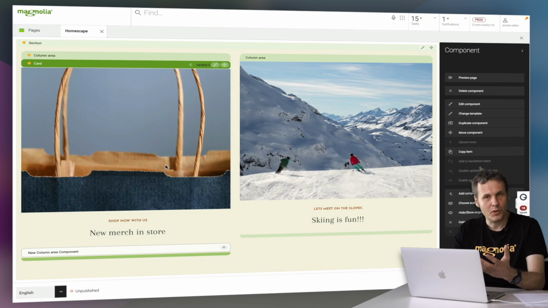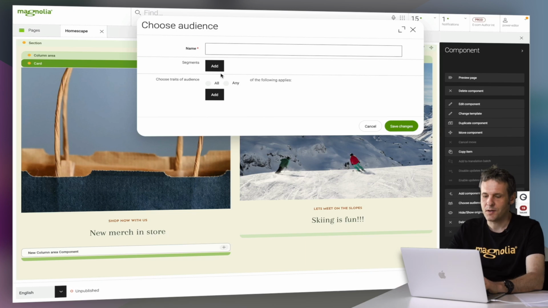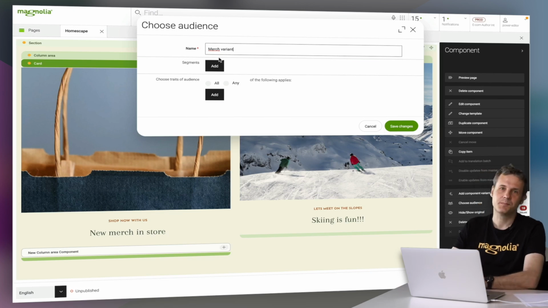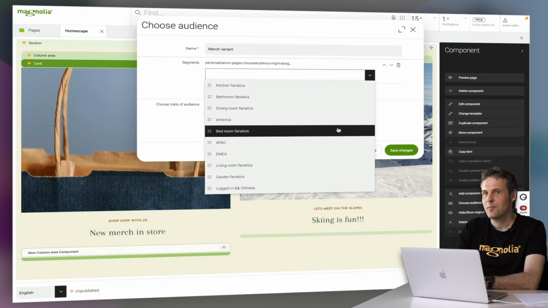Okay, that's good, but now we just have another variant for that slot here, but still, obviously, the system has no idea who should actually receive this variant. And for that, we have to choose an audience. So I'm going to choose an audience. This is our merch variant. Under normal circumstances, I'm just going to select a ready-made segment from Magnolia. But to explain how segments are actually managed in Magnolia, let's go one step deeper.